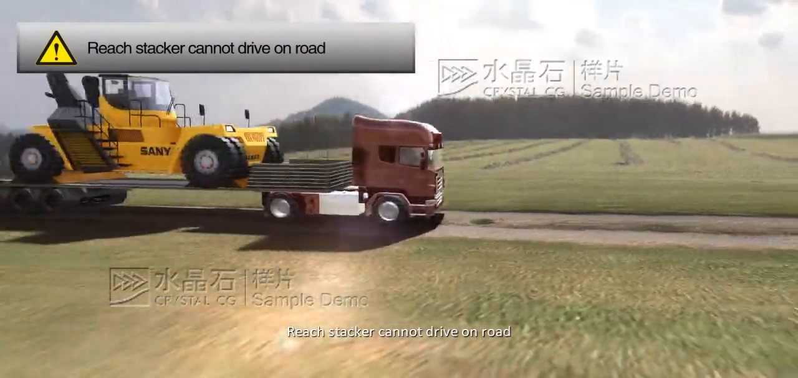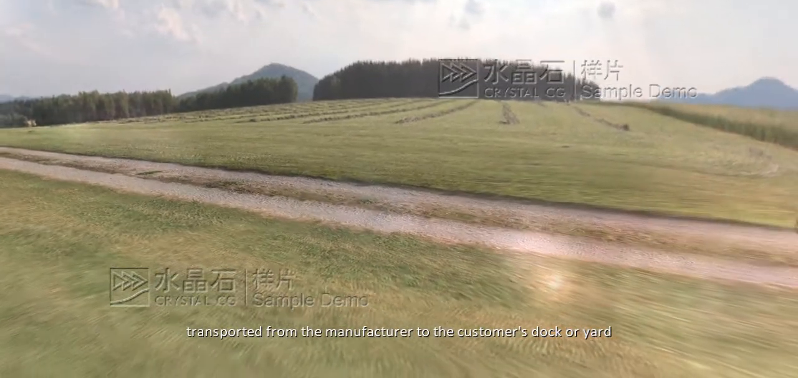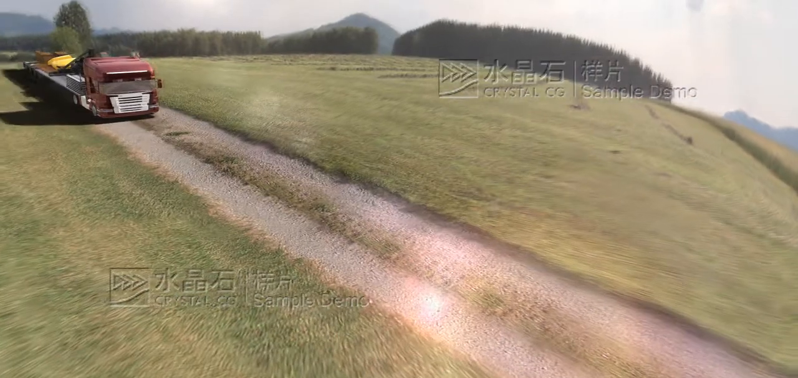Reachstacker cannot drive on road. It needs to be disassembled and packed, transported from the manufacturer to the customer's dock or yard, and reassembled to be tested.